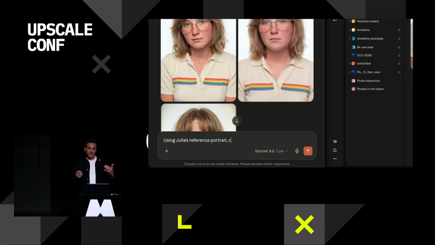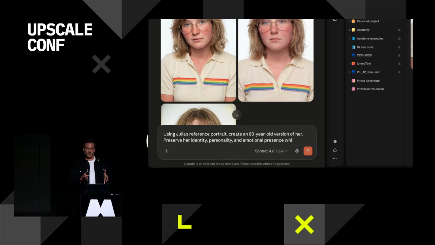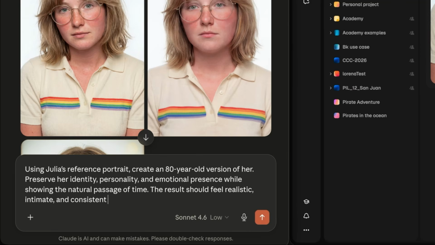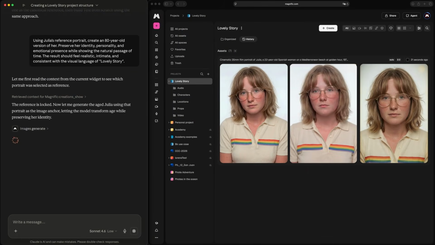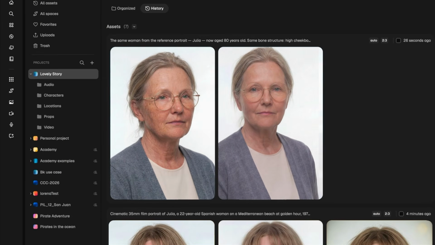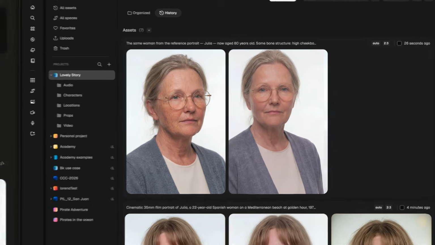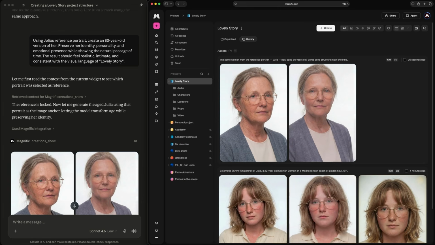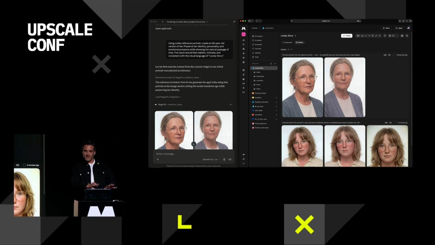But in another case, let's say we now have the young version of Julia, and we want also an older version of her. It now knows that, OK, I need to do some image editing, and now it's switching to Nana Banana Pro instead. So it's intelligent in that way. I'm really excited about all the different models that are coming out, but I think for the average person working on creative projects, you don't really want to learn about every single model all the time. Just let the agent choose it for you.